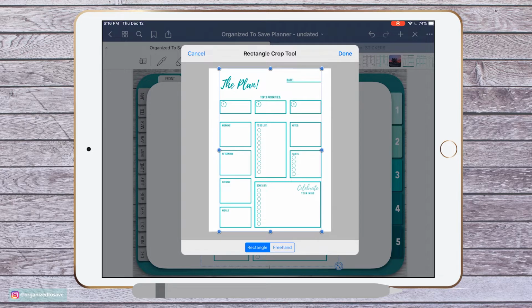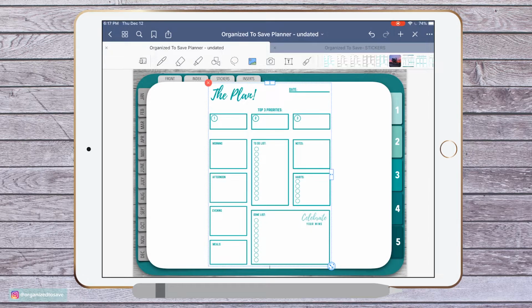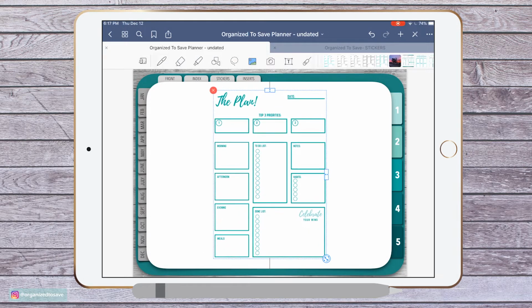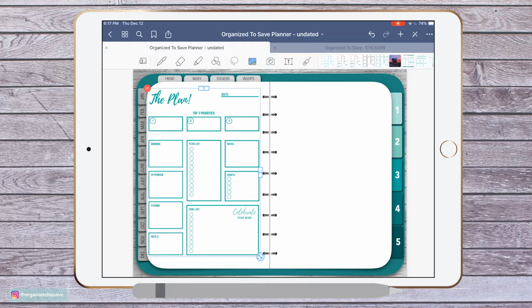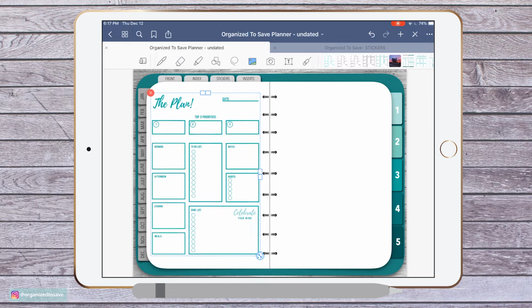So go ahead and just pull that in all around as much as you can, and then use that little arrow button down in the bottom right hand corner to adjust it until it fits nicely in your spread. This might take a little trial and error, but once you have one set, we'll be able to duplicate this so that way you don't have to do this every single time you want to use this spread.